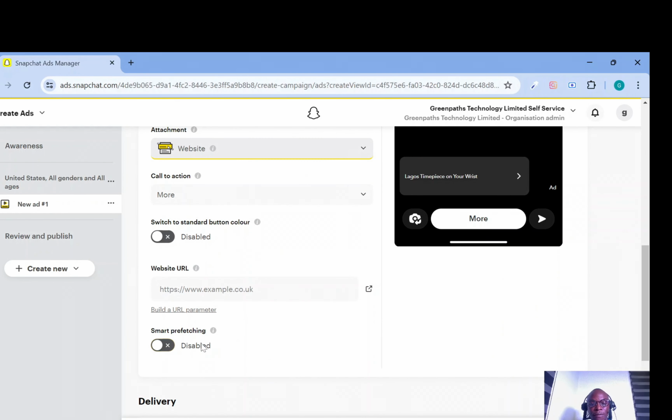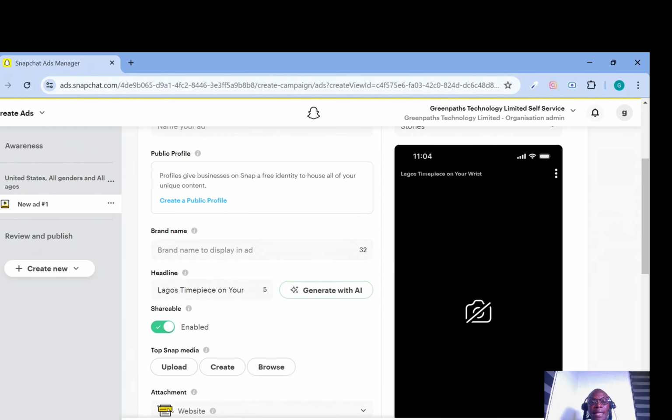Now this is a very wonderful thing called smart prefetching, because Snapchat is aware that some of the websites that people use on Snap can actually be slow, and this can affect the experience of users. So if you click on smart prefetching, it's going to try as much as possible to get the website loaded in the background before the person clicks, so that once they click, it goes to the website directly and they don't have that lagging time or that time used to load or find the website on the internet. Now, all you need to do after this is to click on review and publish.